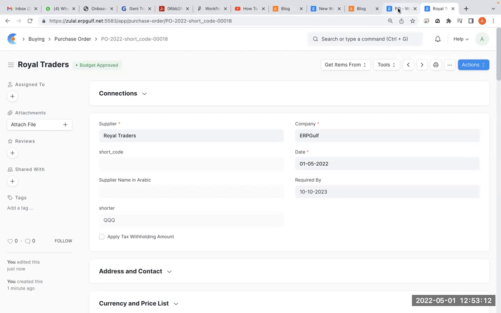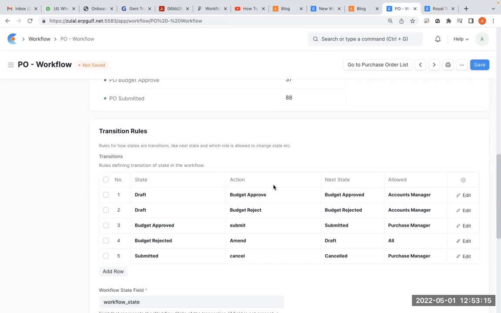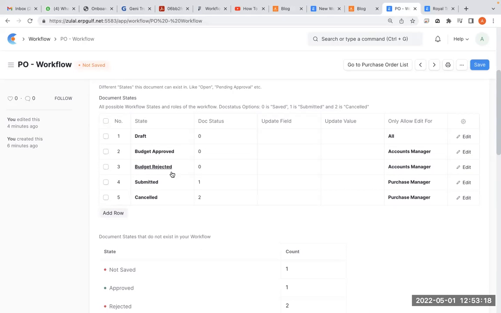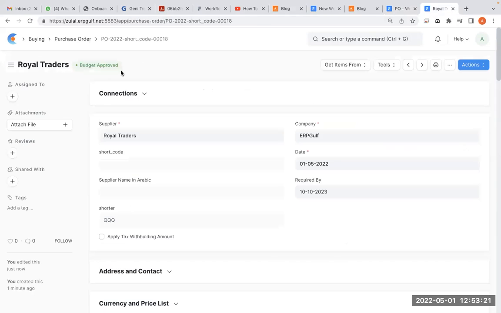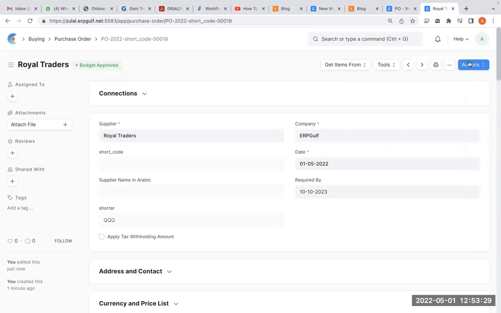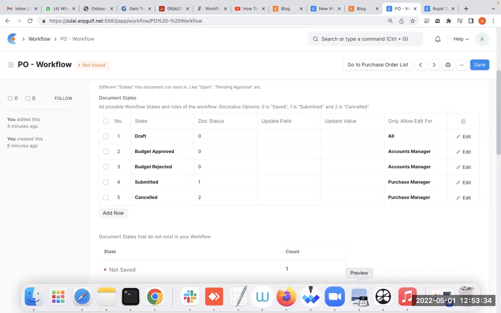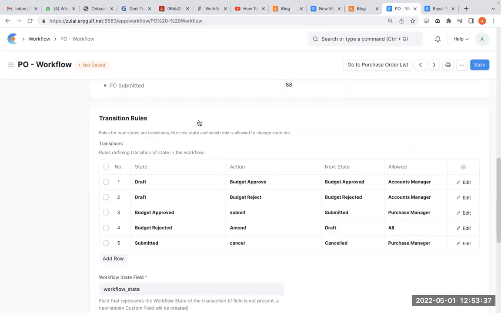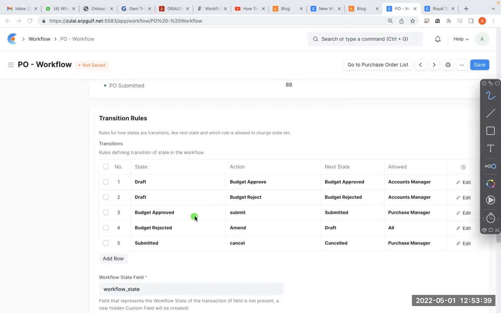You go back to here. What are the states? Budget approved, budget rejected, submitted, cancelled. Now it is budget approved. What are the next stages? Once budget is approved, what happens? Once budget is approved, it will go to submit, and the purchase manager will submit. The approval message will go to the purchase manager, and the purchase manager will look into this.